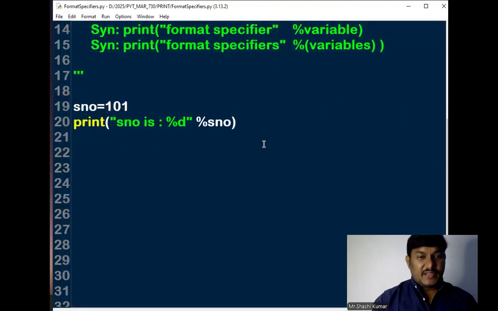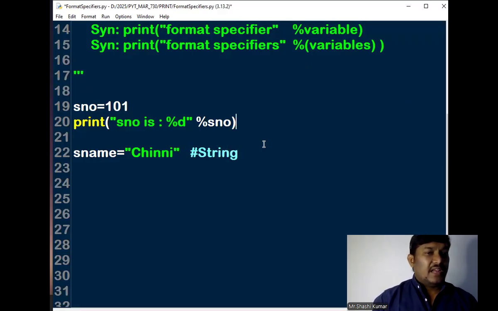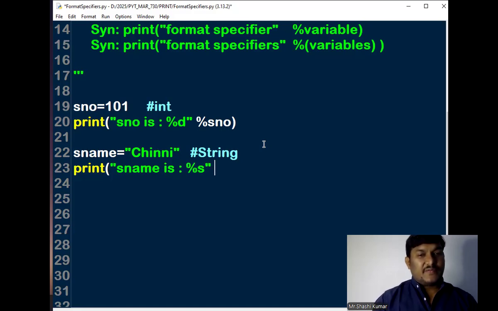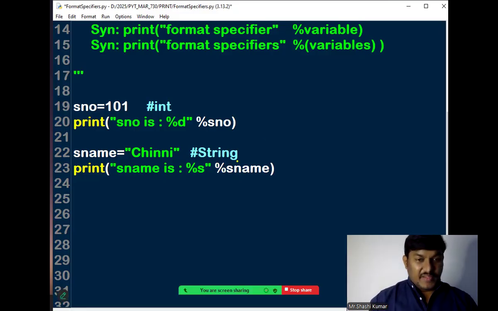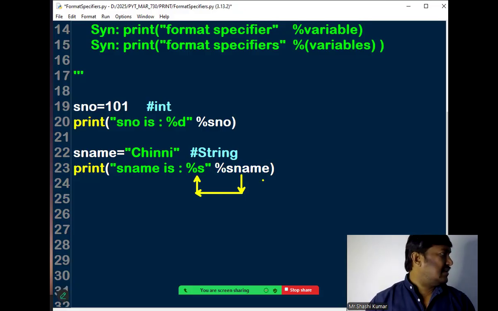Yes, sir, I want to print the value of SName. Now SName is a variable of type string, and SNO is a variable of type integer. So now my requirement is print, name is %s. Then you need to write the variable name. Writing just the name is wrong, you must give the percent symbol before the variable. Then the value of the variable SName is going to be substituted at that place.